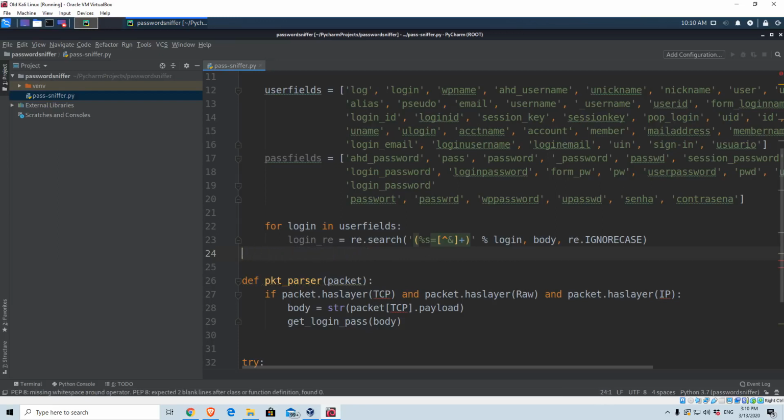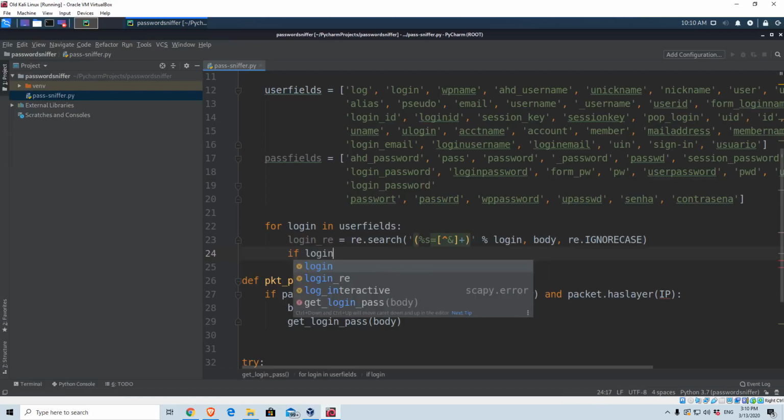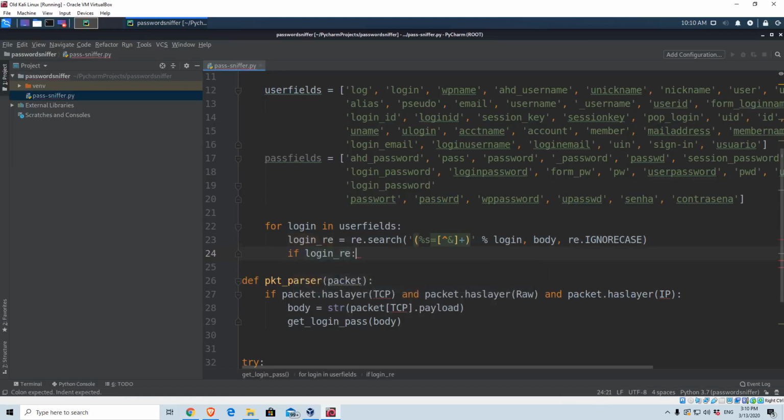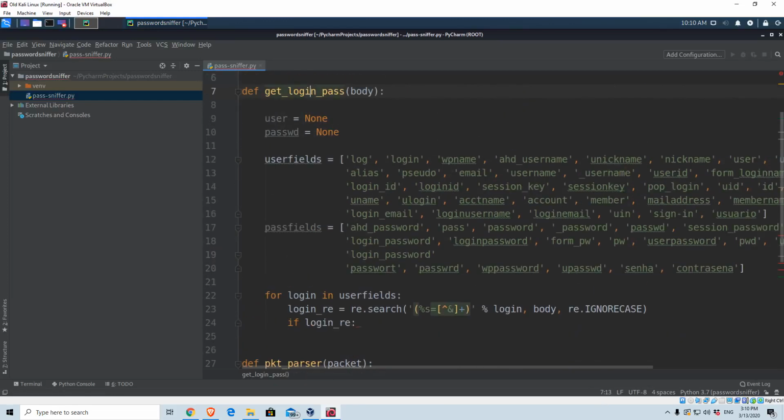Now that we got that out of the way, we now need to check whether there is anything stored inside of this login. Since if there is, that means we found the username. So if login_RE, then our user variable, which we created at the beginning of the program and set to none, is going to be equal to login_RE.group. And group are just the results that we got from this function right here. Therefore, it will simply just store the username inside of this variable.